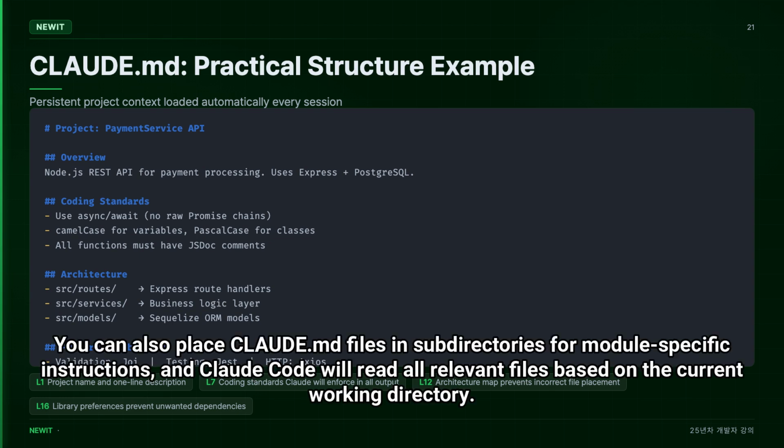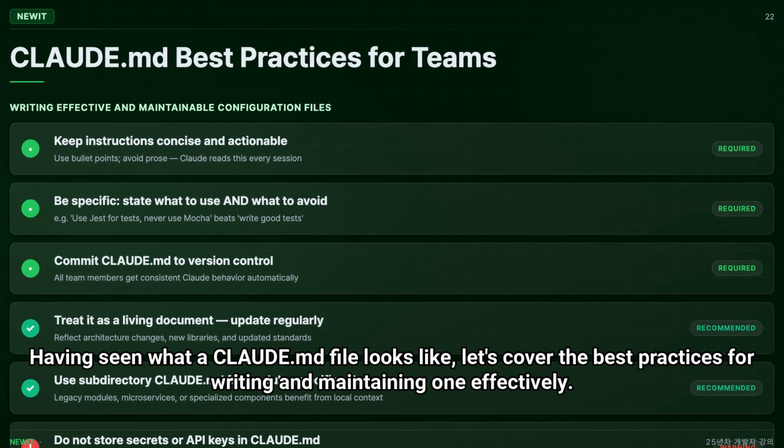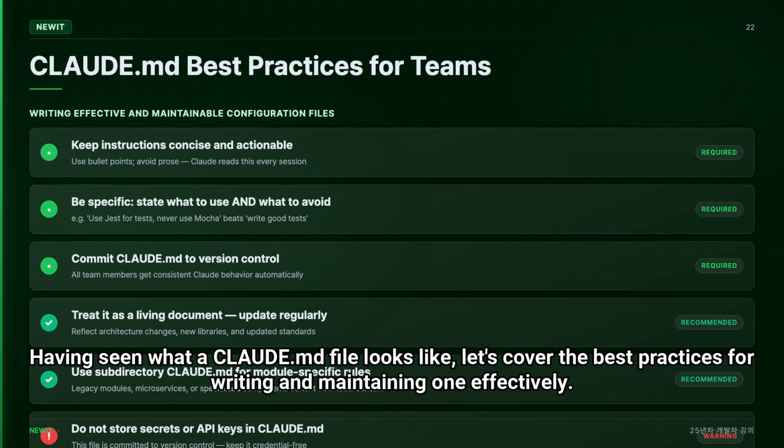You can also place CLAUDE.md files in subdirectories for module-specific instructions, and Claude Code will read all relevant files based on the current working directory. Let's look at a concrete example of what this file should contain. Having seen what a CLAUDE.md file looks like, let's cover the best practices for writing and maintaining one effectively.